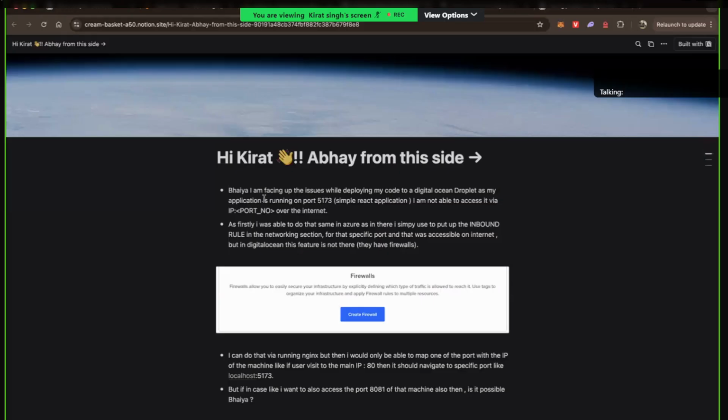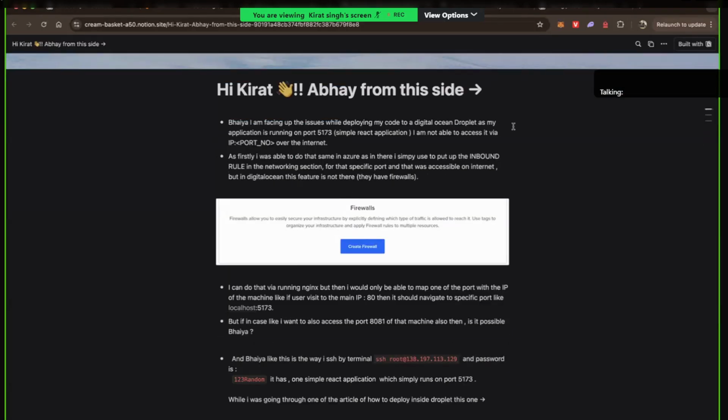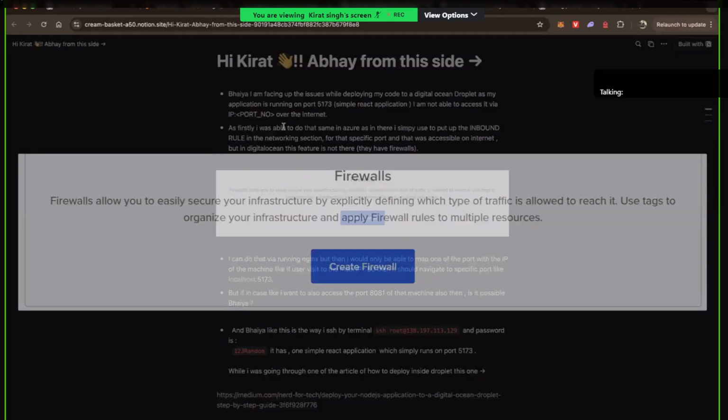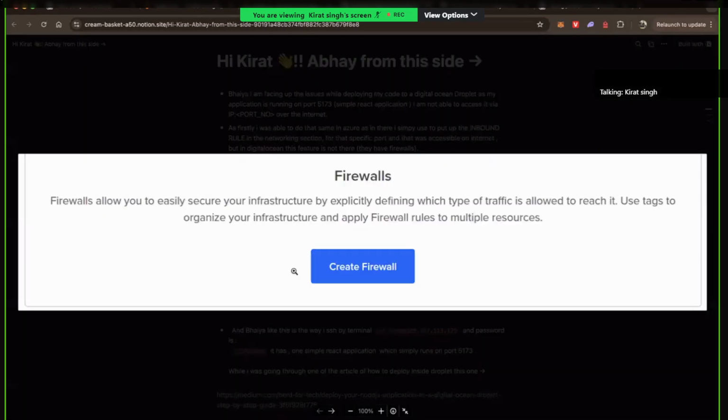Question is, Bhaiya, I'm facing issues while deploying my code to a DigitalOcean Droplet, as my application is running on port 5173, which is the React application, and I'm not able to access it via IP:port number over the internet. Why? Do you have firewall rules set in DigitalOcean? Let me show you that really quickly. Firstly, I was able to do the same on Azure. I simply put inbound rules in the networking section so that the specific port was accessible on the internet, but in DigitalOcean, no, this feature should be there. Yeah, exactly. That's exactly what a firewall is.